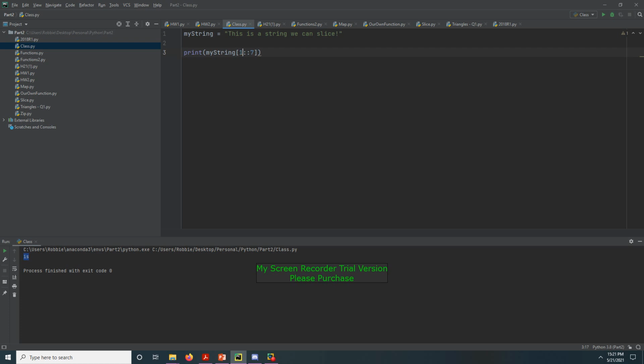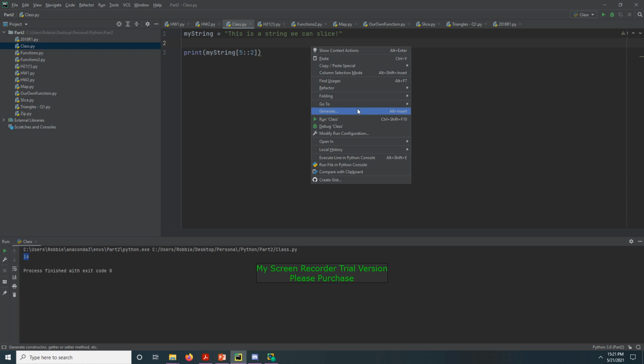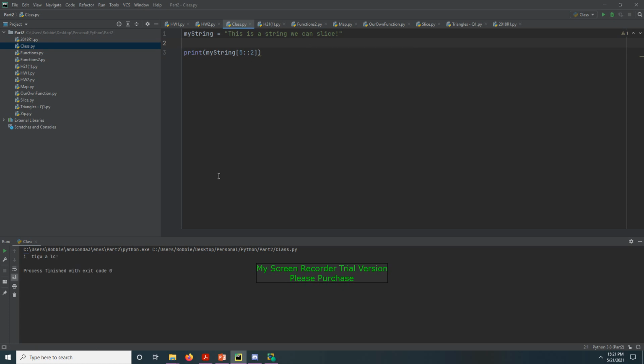So we can, for example, start at, let's say, the 5th, and then we take 2 steps. Now you'll see we start at the 5th item in our string, so the 5th character. So we start at the I, and then we go I, skip 1 space, A. Oh yes, oops, yeah, I skipped that one.